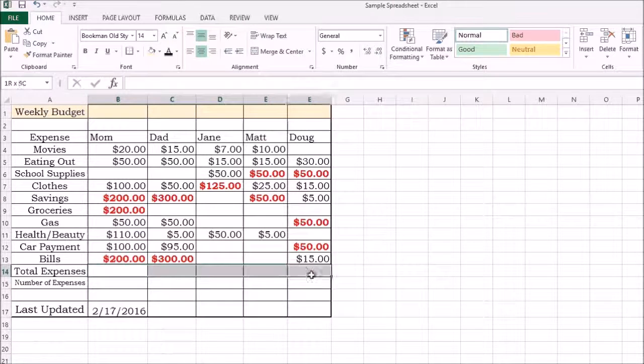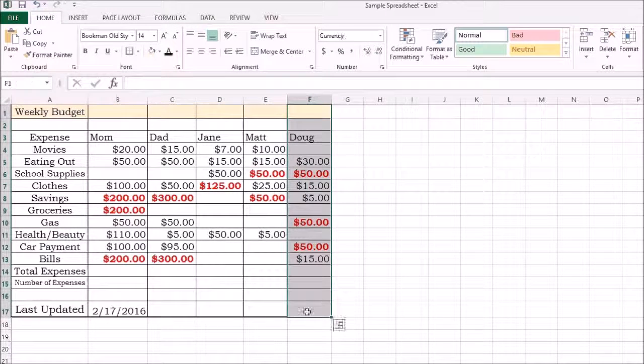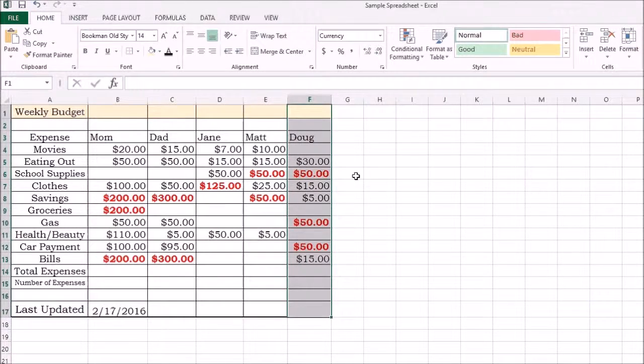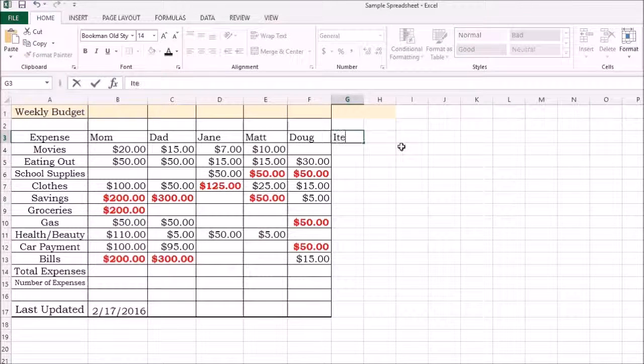The other thing I want to make sure is that these are set for not bold and for black, so I went ahead and highlighted them and did that. Next, I want to go ahead and click on this and highlight this. I'm going to go up here and get rid of the right border. And that's for a specific reason, because we're going to add 2 lines in here. The first line is going to be item total. And the next line is going to be number of times used.